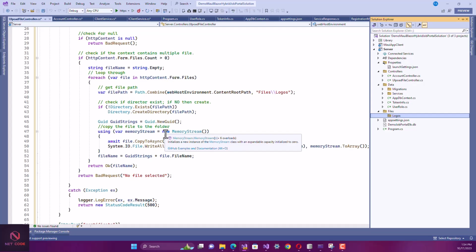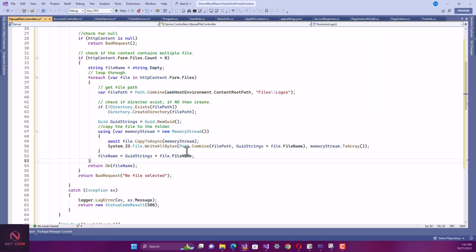We want to make the file name unique, so we want to append a new name to the file name. So we create a new GUID over here. We create this ID and assign it to the name over here. Then we call the memory stream. We call CopyToAsync to the memory stream. Then we copy this file to the folder over here with a new name, as you can see. Then we return OK with the file name.